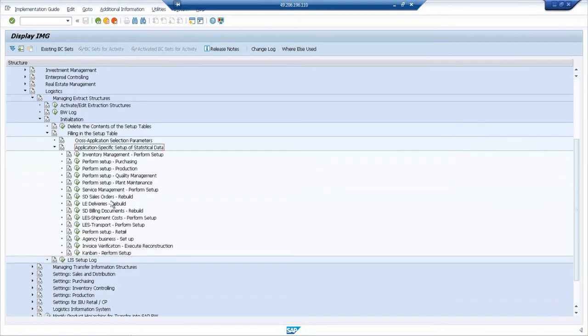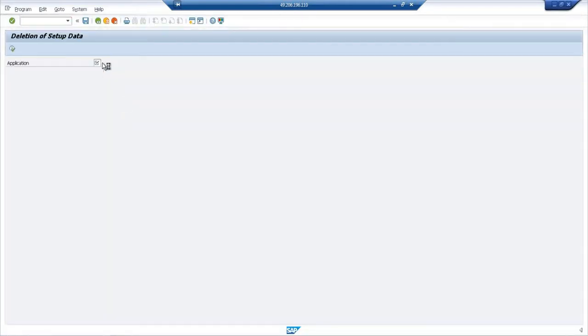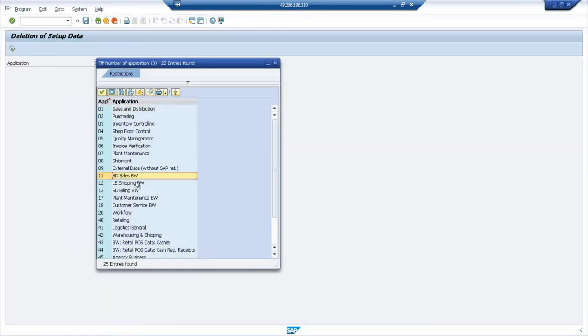What is our data? Is it SD billing data or SD sales order data? Which one is ours? We need to find out, right? So how do I find this out? There is one more transaction code, let me open OLBW. You can check here. What are the applications? What is 11? SD sales. Our application belongs to 11 because 2LIS_11. Guys, are you getting this?